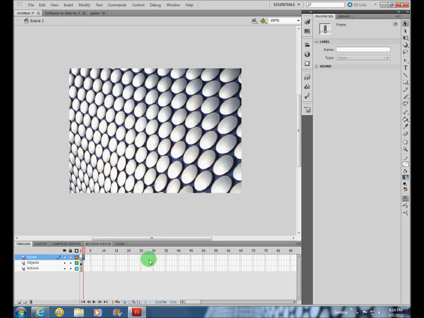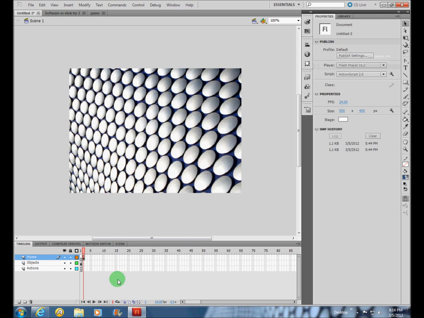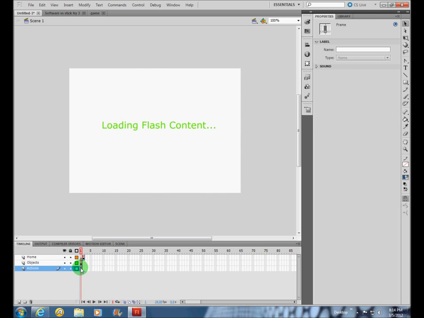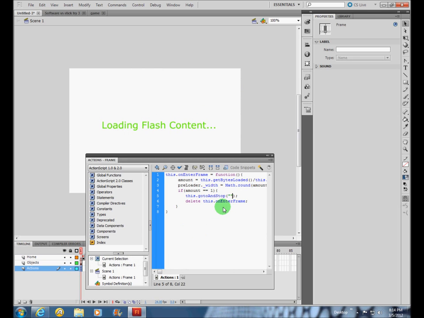So we're gonna click on this on the frame of our home layer. Then we're gonna go to label name, type in home. Then right in the quotation marks here, we're gonna type home.